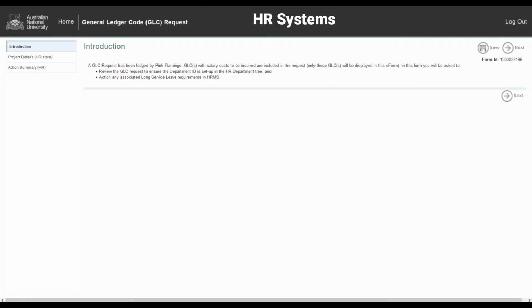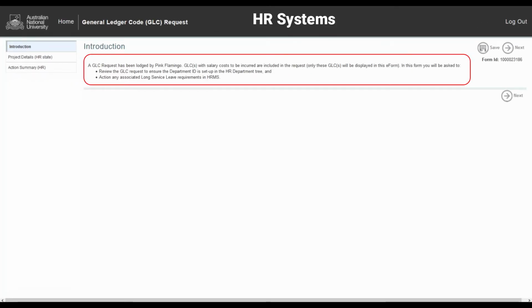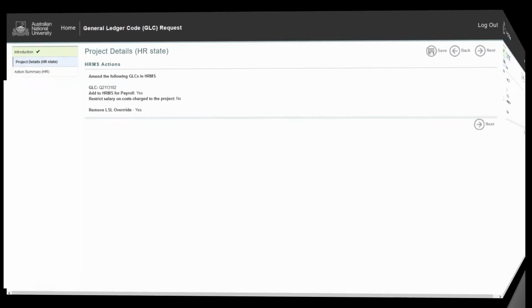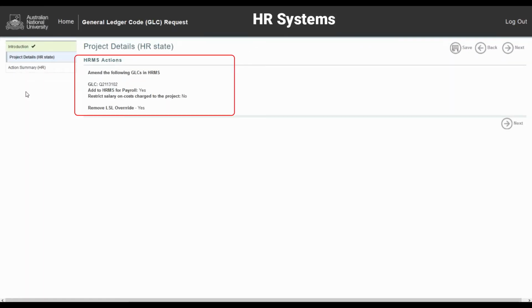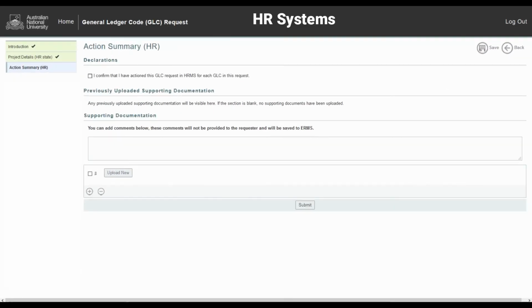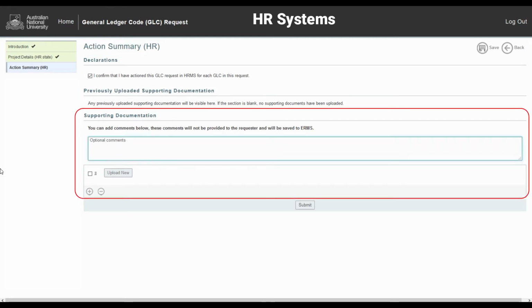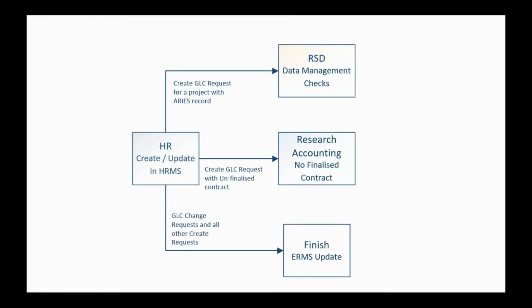The introduction page gives you an overview of what you are required to do in this state of the e-form. The project details page will give you a summary of the request details. By ticking the checkbox, you confirm that you have reviewed and actioned this request in HRMS. You may add additional comments or upload supporting documentation. When you submit, if the request is for a new GLC, the e-form may be sent to RSD or Research Accounting for further processing. If the request is for a change, the e-form will close and save to ERMS, and an email confirmation will be sent to the requester.